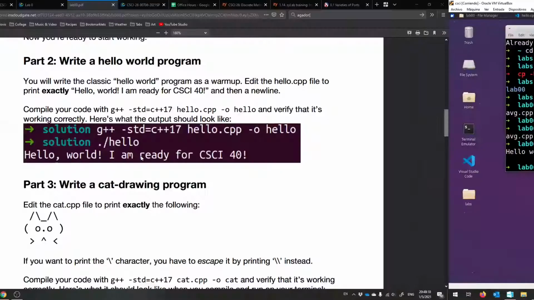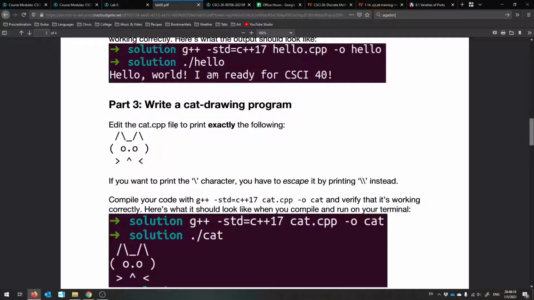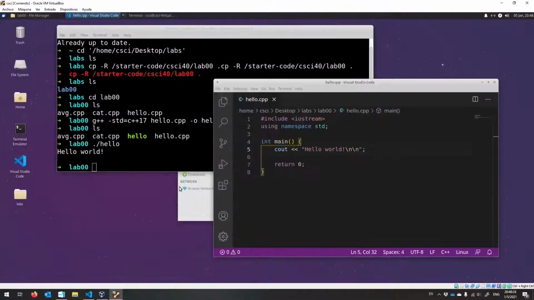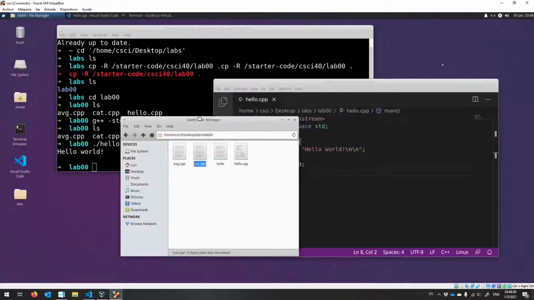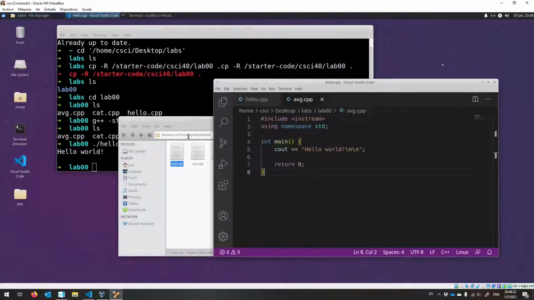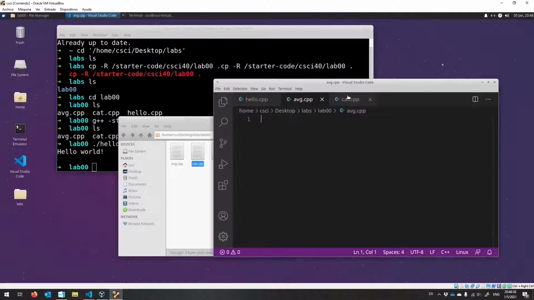It also doesn't say, hey, I'm ready for CSCI 40, because that's what it should look like here. So you need to get it all the way there, and the rest is not too bad. So you're going to edit cat.cpp to print a cat. So again, you have this file. I'll also put average in there too. Why not? Oh, did cat not go? There it goes. So these are all just blank files.